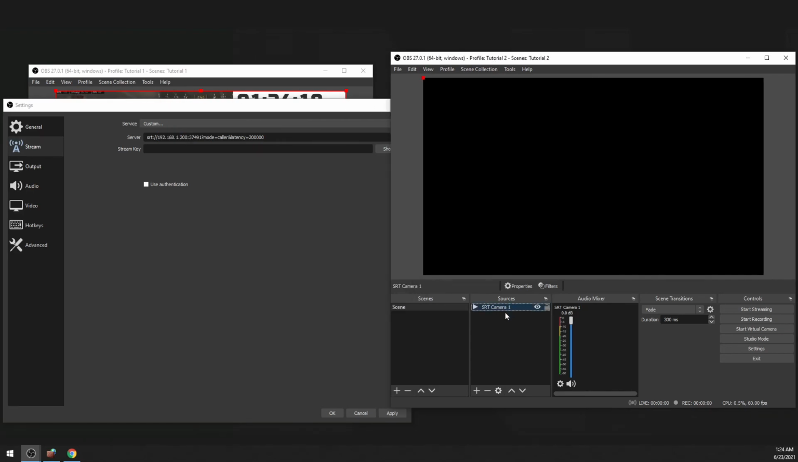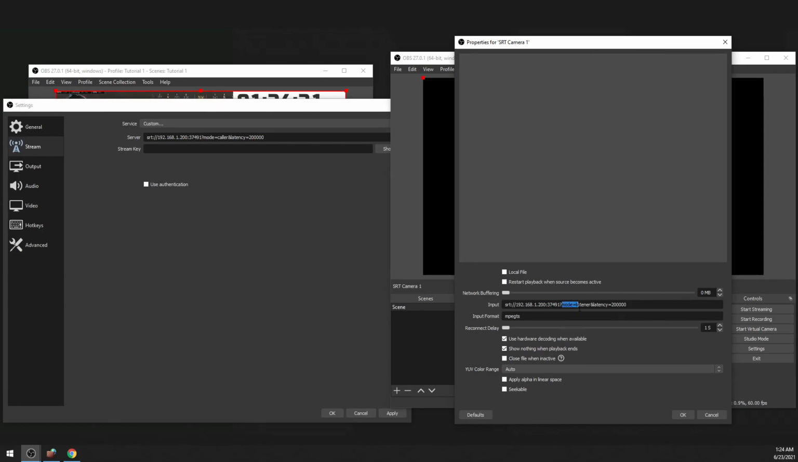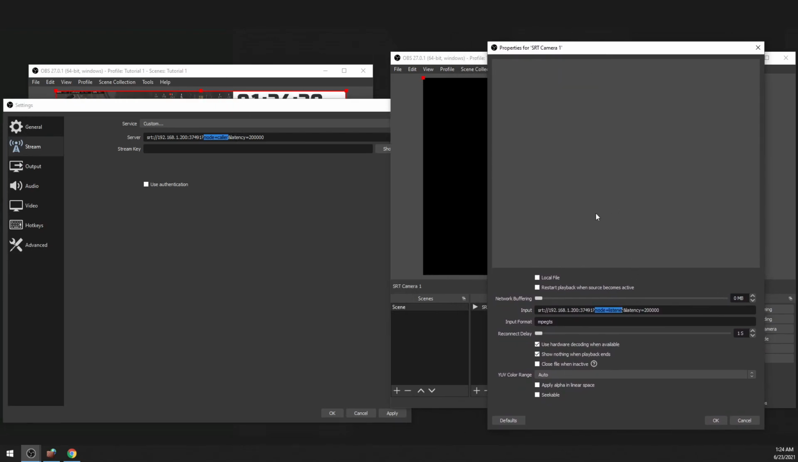If you remember in this OBS, the URL says mode equals listener, but here I have it say mode equals caller. And the reason for that is because this OBS is calling this OBS, which is listening. And we actually don't even need mode equals caller, because caller is actually the default mode of SRT in OBS. In reality, all we need is ?latency equals 200,000.